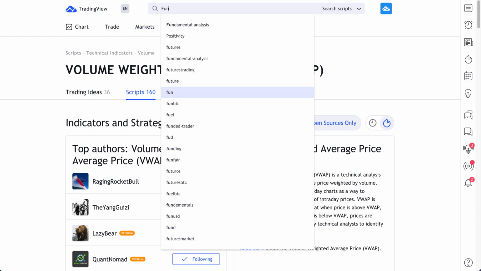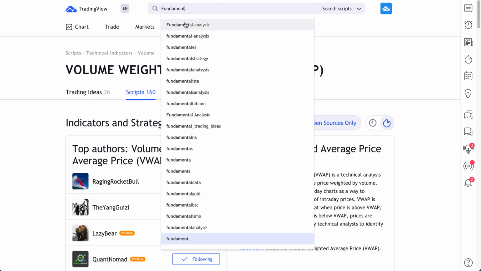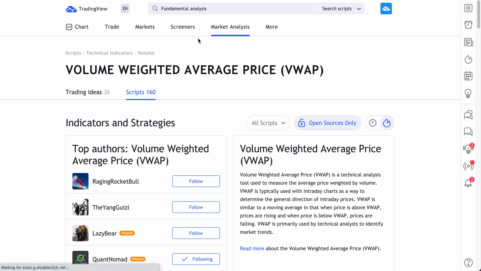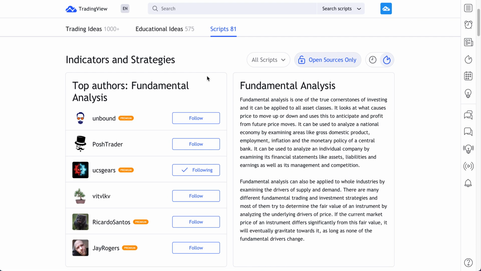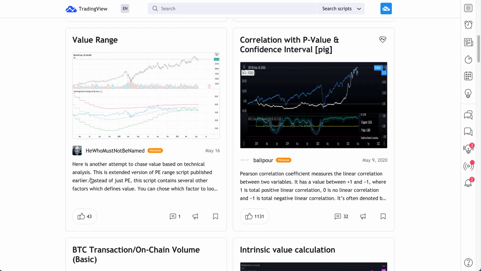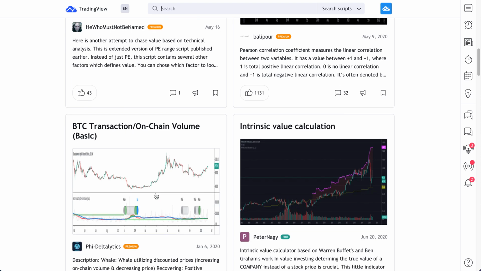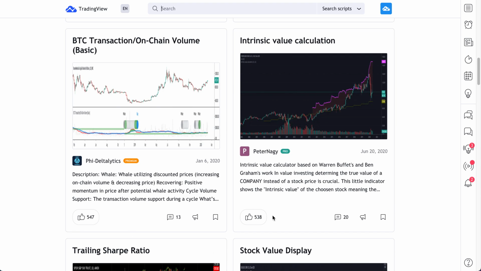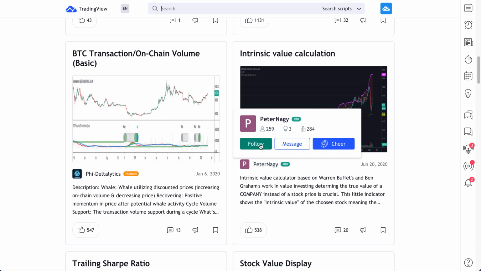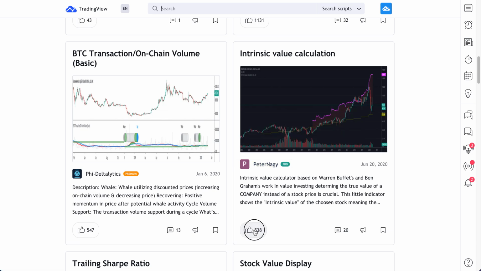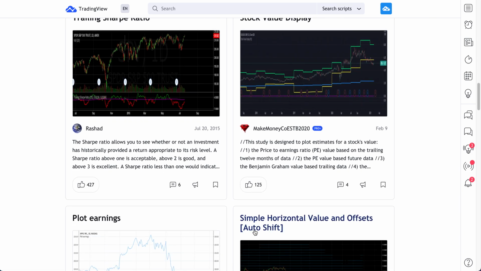So another example might be fundamental analysis. We'll click fundamental analysis. So now we're searching all scripts for fundamental analysis. Scroll down. Pretty interesting. This is called value range, correlation with p-value. So you can start to see now that there are some scripts for fundamental investors. Intrinsic value calculation. That looks interesting. We can follow this coder, message them, or maybe just press like because it looks interesting.